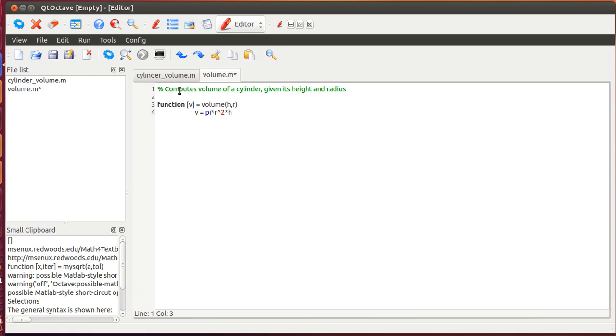Additionally, comments should accompany all your variables and all the instructions that, in your opinion, need further explanation in order to make the code more readable. Don't forget to use a semicolon after assignment statements in order to suppress the output.